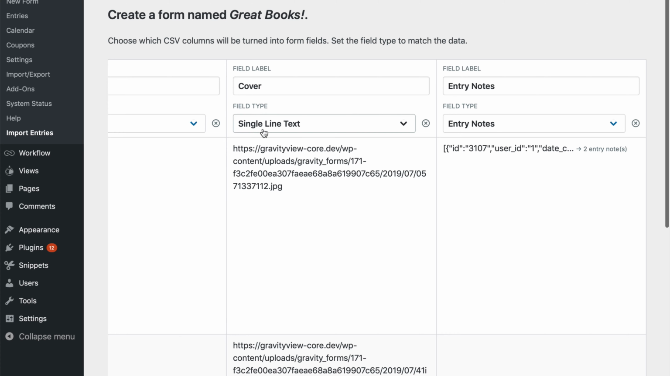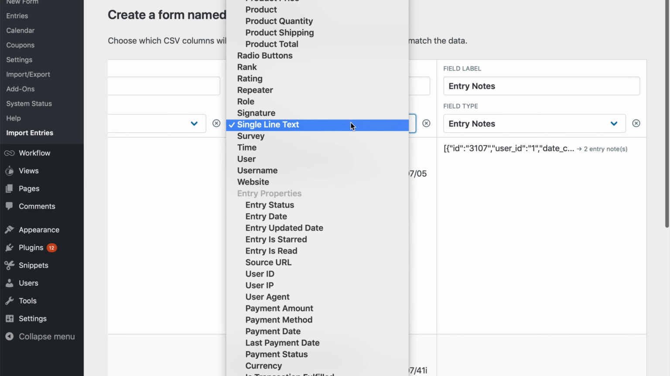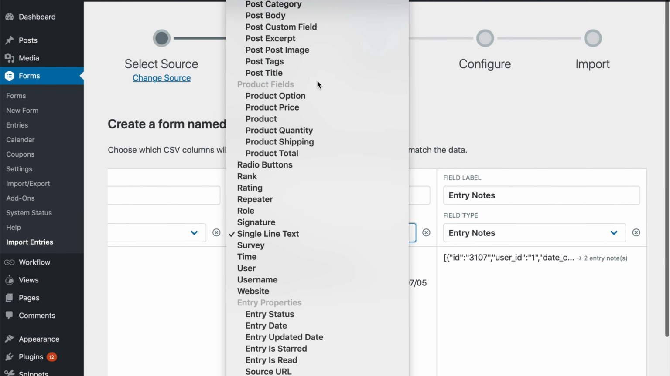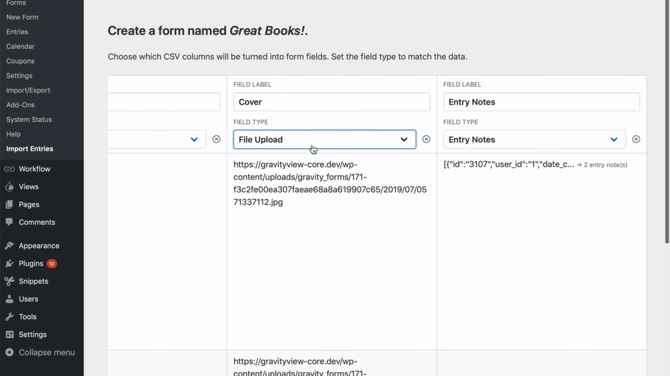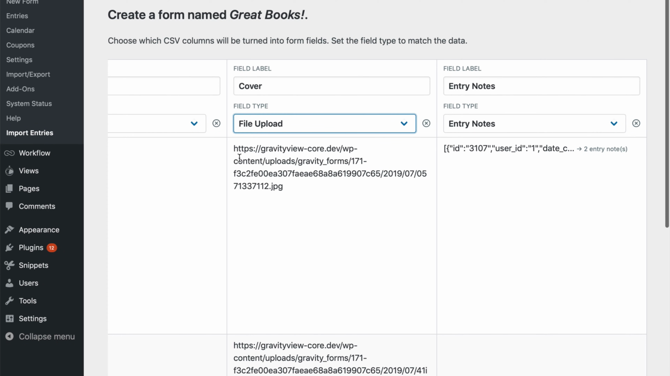The importer has selected single line text, but instead we want to set that to file upload. So let's change that. We select the field type, scroll up, and select file upload. And now when the import happens, this URL will be fetched and assigned to each entry. For the rows that have entry notes, they are being properly interpreted as having entry notes and will be imported and assigned to the entry as well after it's created.